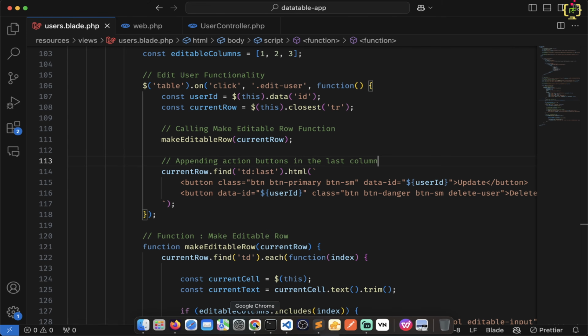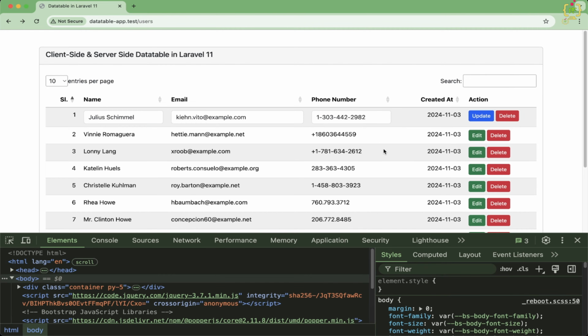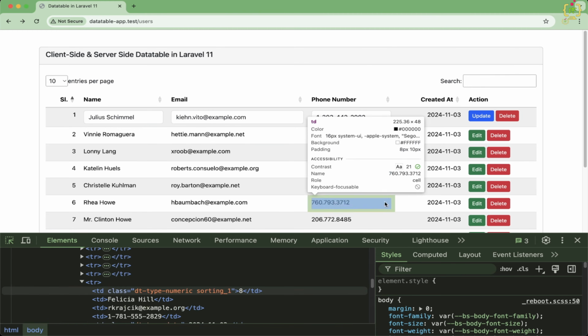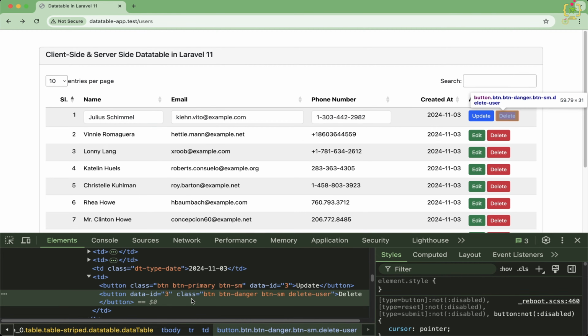Let's come to the browser, let's refresh, and try to click on edit. Yes, on edit we can see that the button is changed now to update, and we have the delete button as well. If we hover over this update button, we have the data id attribute, and in this we have the current user id. Similarly for delete, we have the data id attribute for that current user. So when we perform that delete, this will delete that particular user id data.